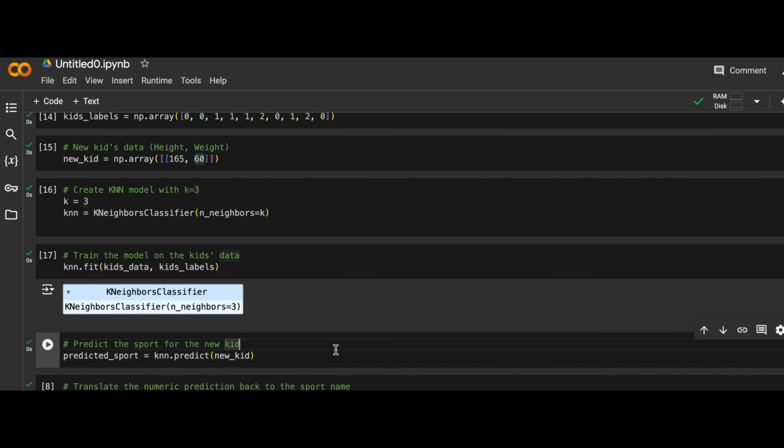Now coming to the fun part, making a prediction for the new kid. The predict function looks at the 3 nearest neighbors to the new kid in terms of height and weight, and then predicts the sport based on the majority preference among these neighbors.